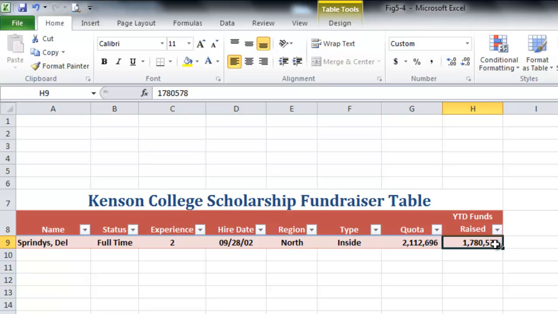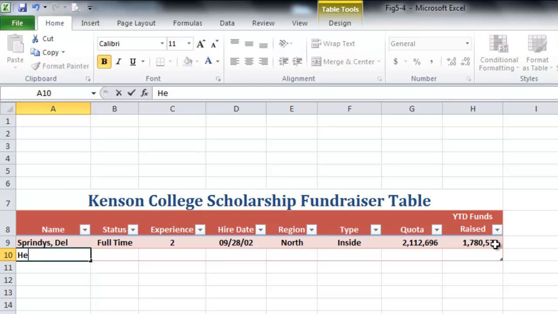Now when I'm ready to move on to the next row, I hit Tab and it gives me another line in my table, all within my table, because I could click below it, but then that wouldn't work when I go to sort my data.